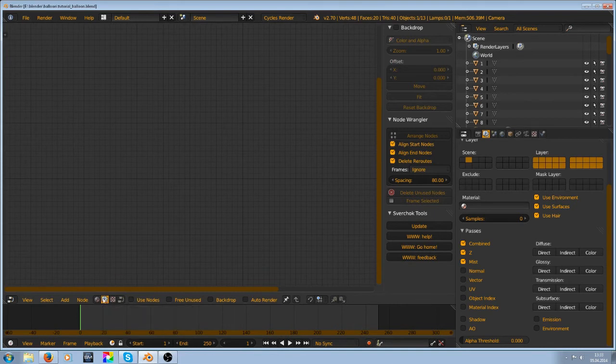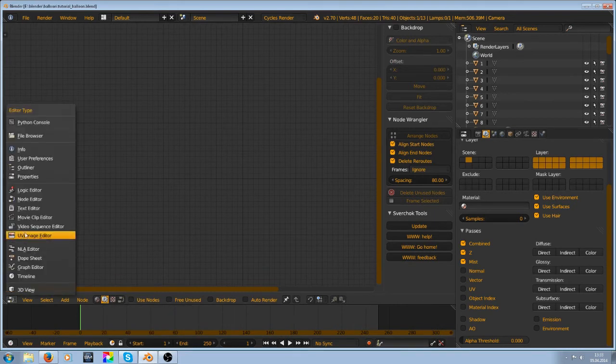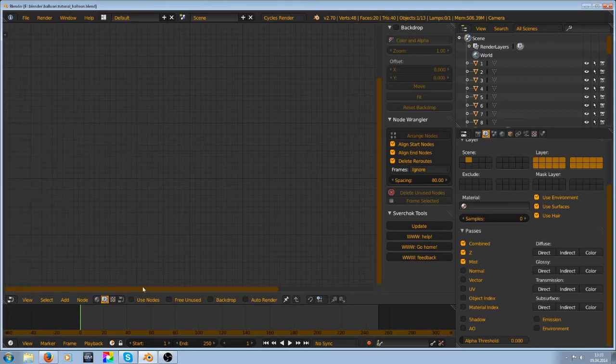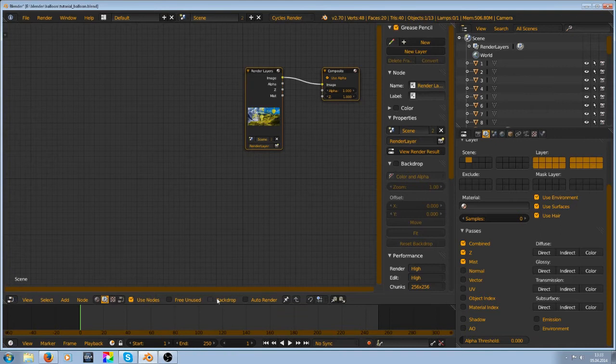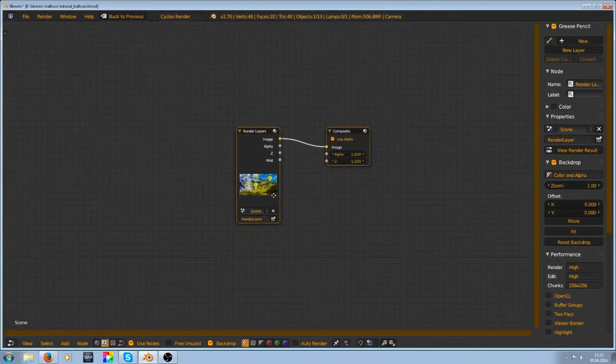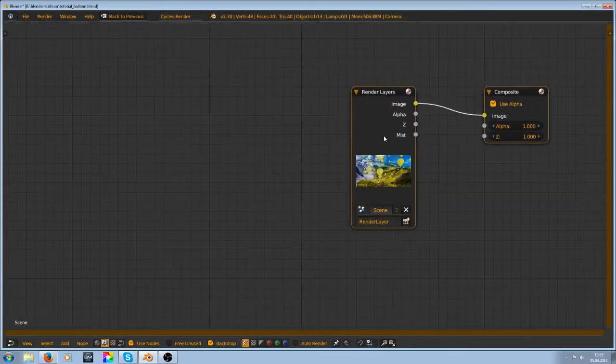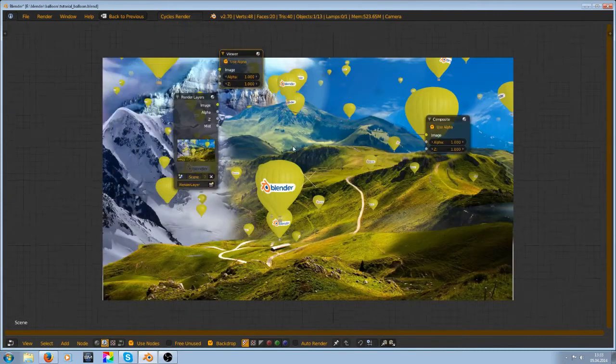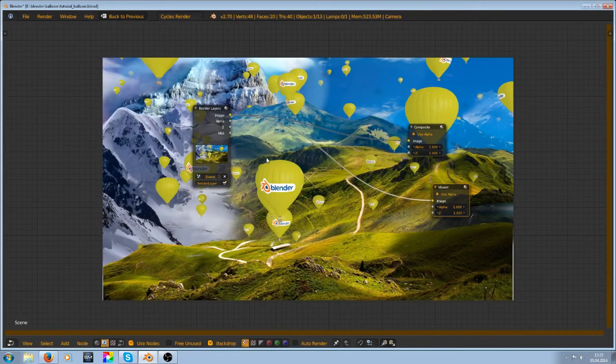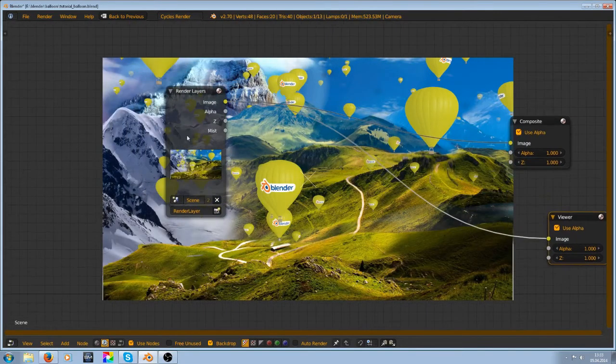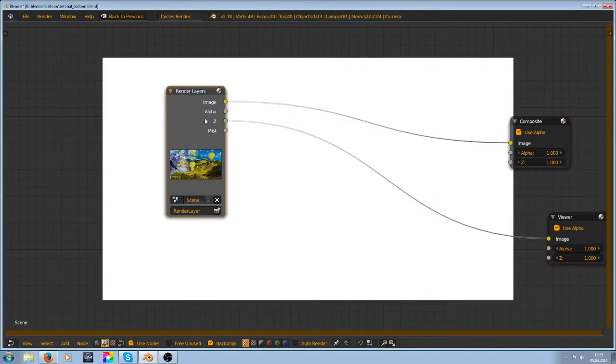So yeah, so now I go to render nodes here in the node editor. I go to render nodes and say use nodes and backdrop and maximize the view, and add in a viewer with Control Shift and left click, I think.